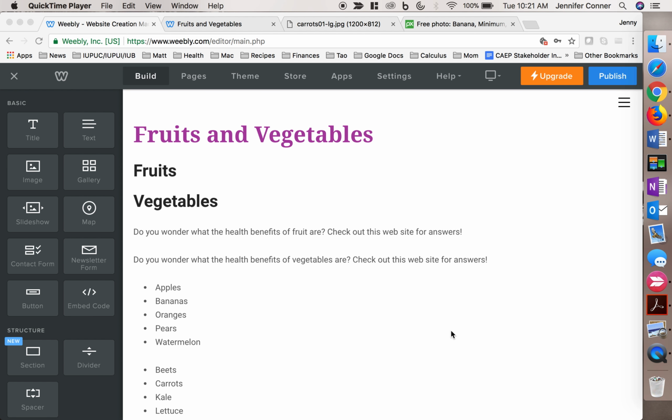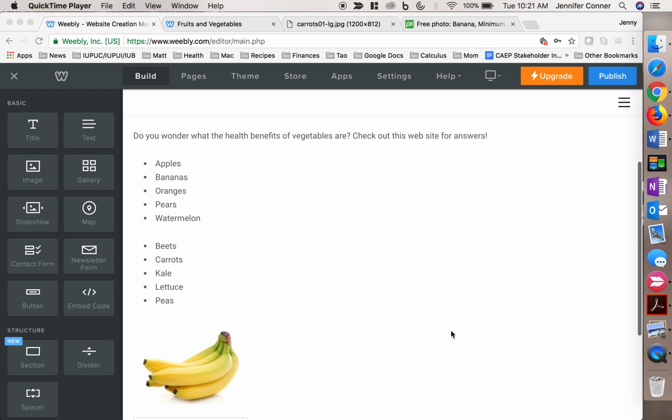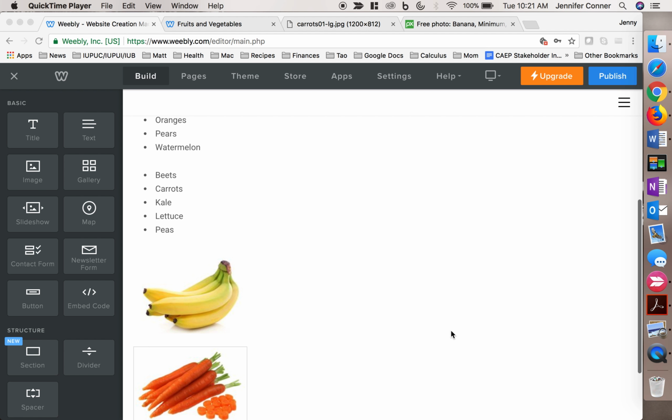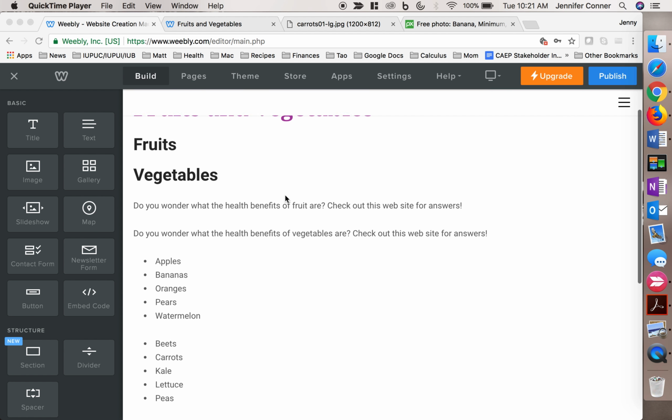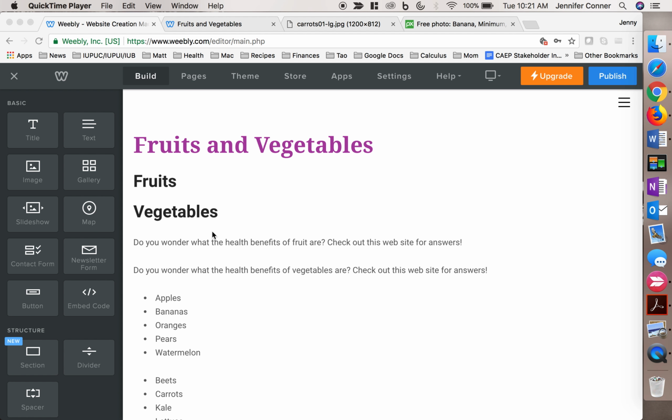Everyone, I want to show you how to move around the different pieces in a Weebly web page so that they can sit next to one another. What I've done for the fruits and vegetables page is put all the pieces that need to be on here, but they're all below one another, so they're not next to one another where we need them.